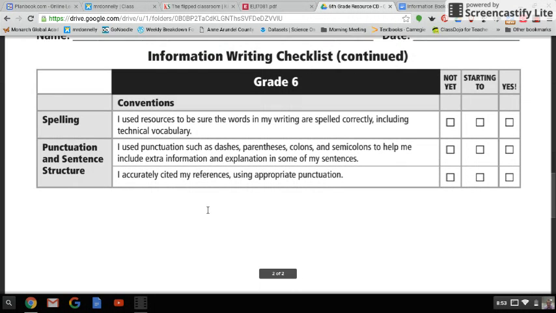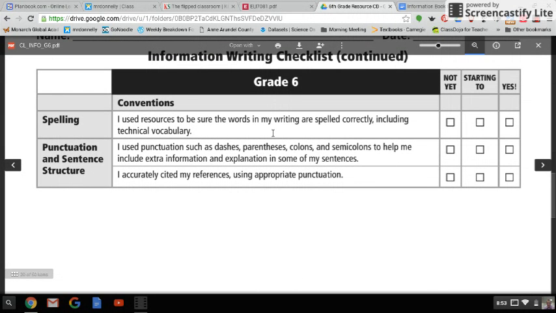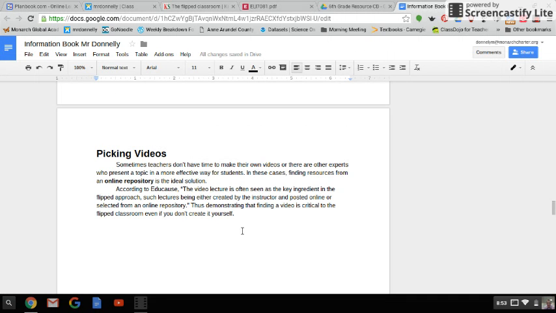I use resources to be sure the words in my writing are spelled correctly, including technical vocabulary. As you watched me develop my writing, which is not complete, I use online repositories. So I've used technical vocabulary. It's spelled correctly. I've been using spell check. I go through and reread and say, oh, that word's spelled wrong. Remember in the other video, I wrote it's and I had it spelled wrong. I used the wrong it's.